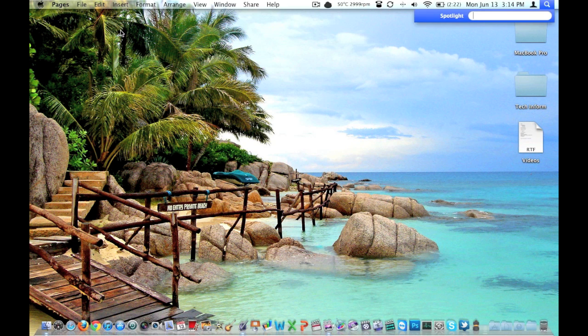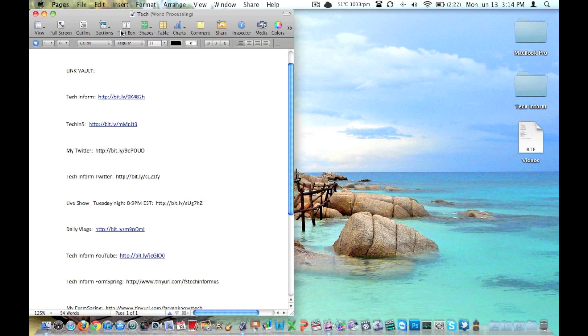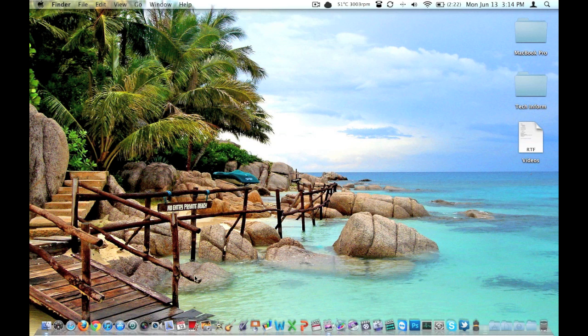There's my templates. If I want to open a document that has already been created, I can come right here. It indexes it fairly quickly, and there it is. Of course, it was open a second before that.